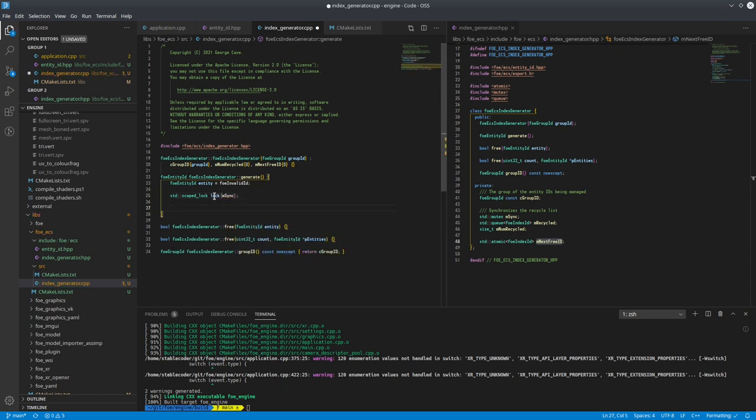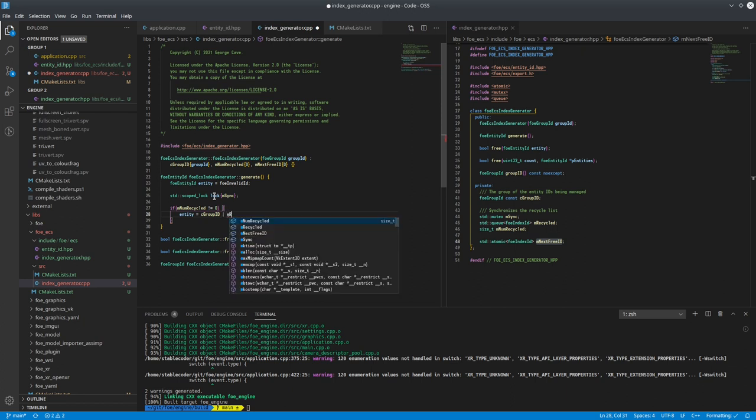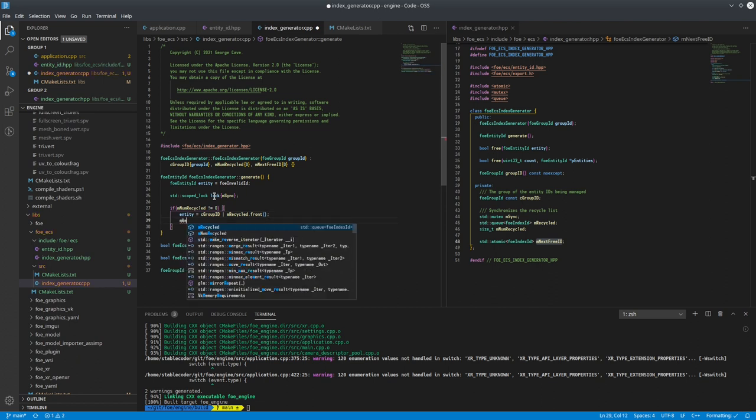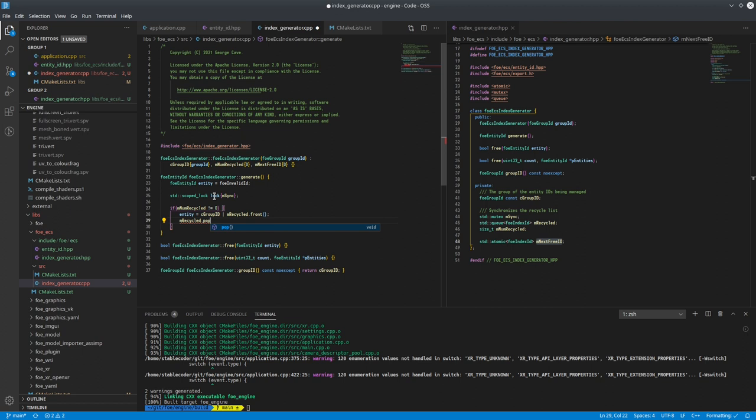Then we've got to go through, if num recycled is not equal to zero, we'll first always try to get a recycled ID. See group ID ord with the recycled front one of that. Pop one, we say minus minus num recycled.